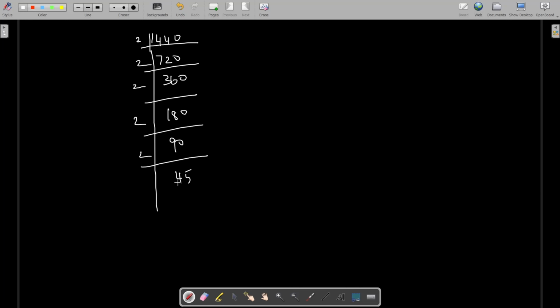But this time, this 45 won't divide by 2. Why? Because we have fetched all the factors of 2 already, right? So it won't divide by 2, but increment your factor. So now your factor is 3. Just check 3 is a factor or not. Yes, 3 is one of the factors. 3 is a factor, so I have to divide again. So 45 becomes 15. Then again, yes, 15 will divide by 3. Then my number will become 5.